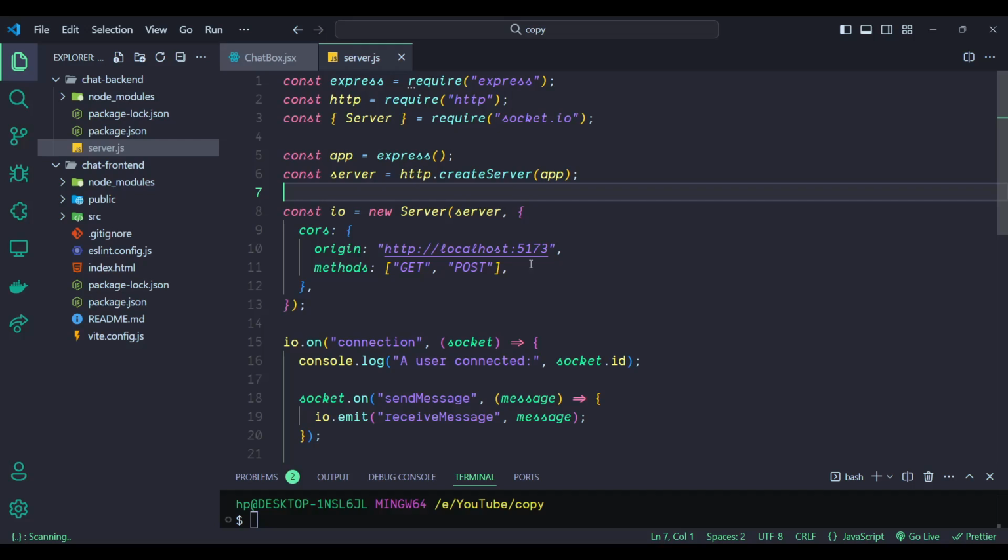So congratulations, you have successfully built a real-time chat application using Socket.io, Express, React.js, and Chakra UI, powered by Vite, right? You can now extend this app further by adding features like chat rooms, message persistence, or even user authentication, right?